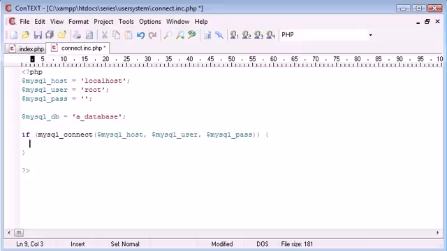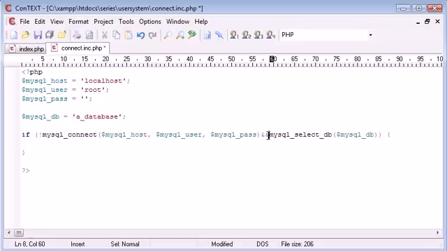So we can then say, if mysql_connect, and then we could say and mysql_select_db, and the database we've obviously predefined in this variable MySQL DB. What I'm going to do is change this around, and say if this is unsuccessful or this is unsuccessful, then we want to kill the page and specify the MySQL error.